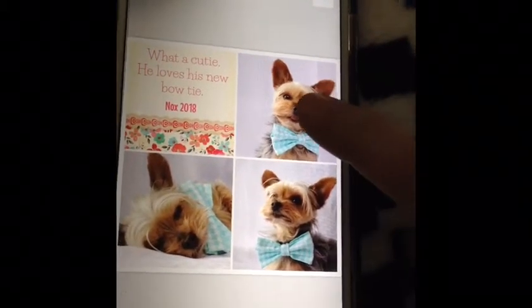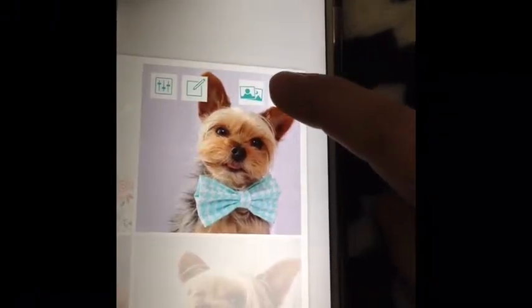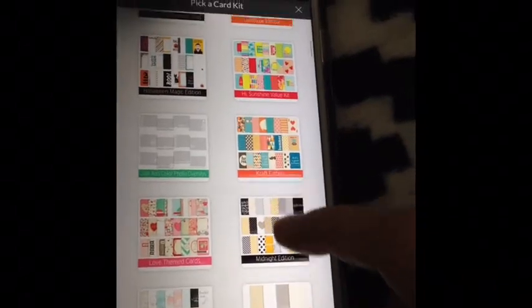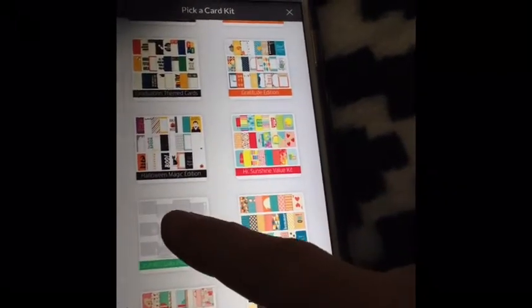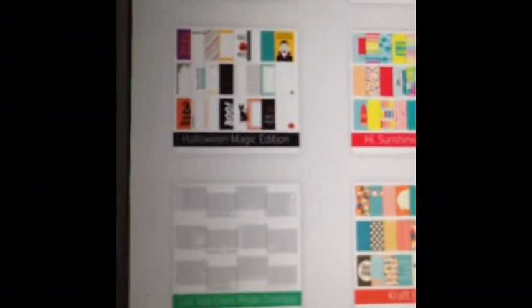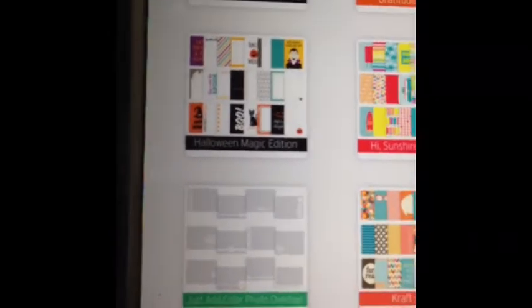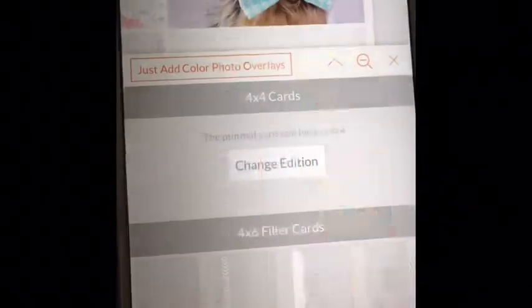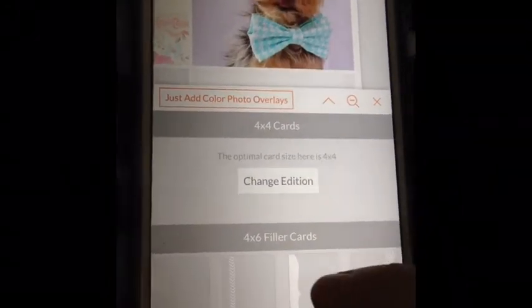There are a few cool things in some of these kits that are called photo overlays. So this kit is called, what does that say? Just add color. Sorry, that's really hard to read. Just add color photo overlay. So I just want to show you what an overlay does. Very wiggly.